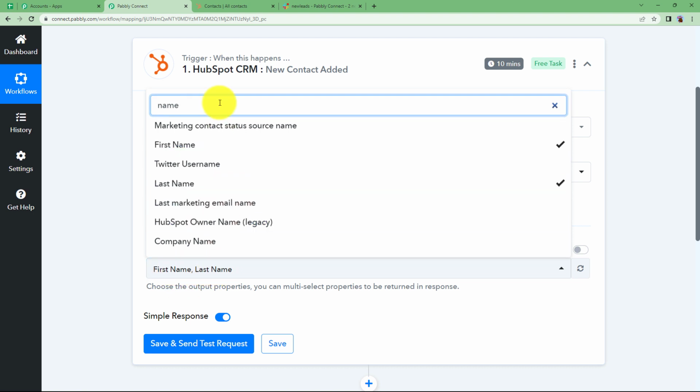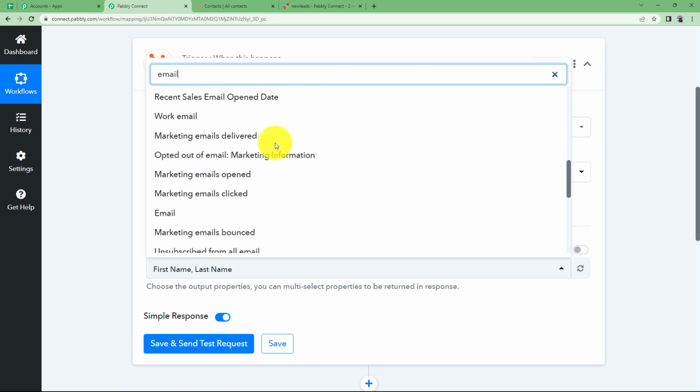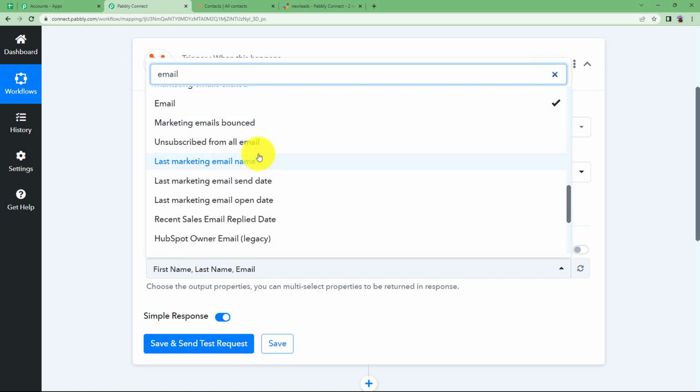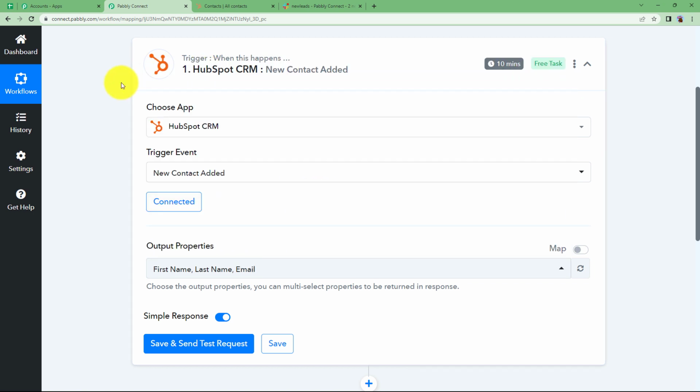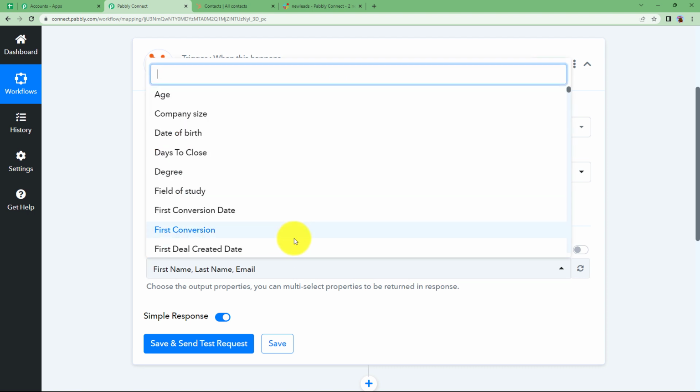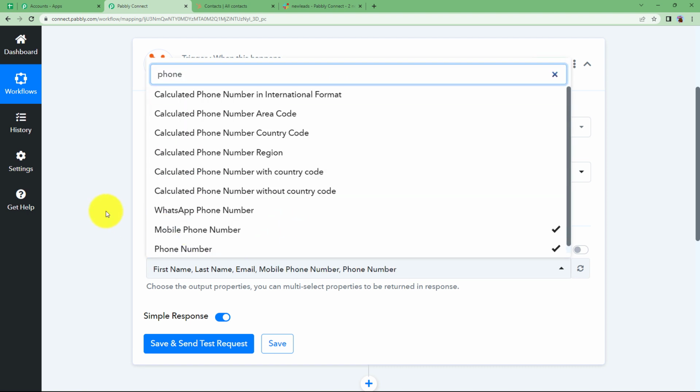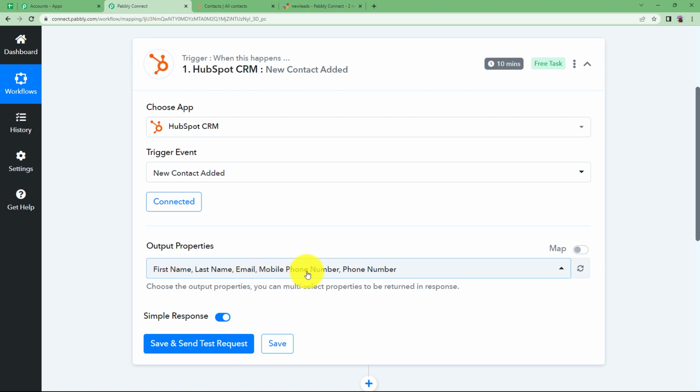What else do you want? Email. So look for only email. Yeah, this is the one. Erase this and now we need phone number. So you can choose again mobile phone number and phone number both, because sometimes it happens that phone number is not there but mobile number is available. So you want all these output properties.